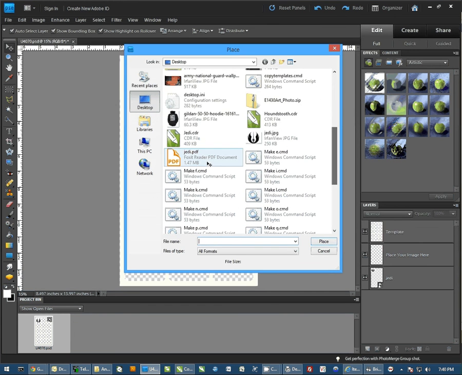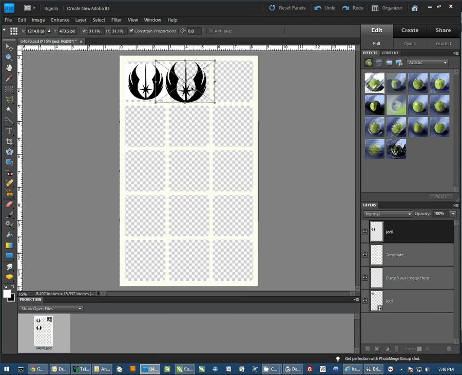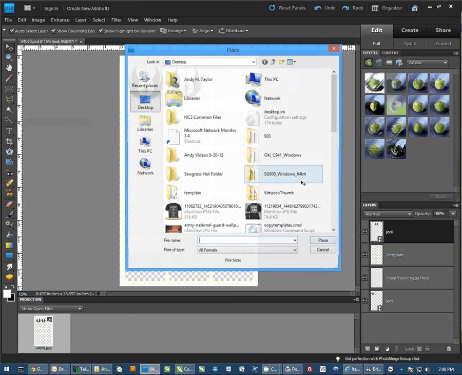Now, if I bring another one in, I'm going to do a File, Place. This time I'm going to grab the PDF version so we don't see the white outlines. I can place this one in as well, and we'll have it placed inside the template. Now, one thing to be extremely cautious of as you're placing these.